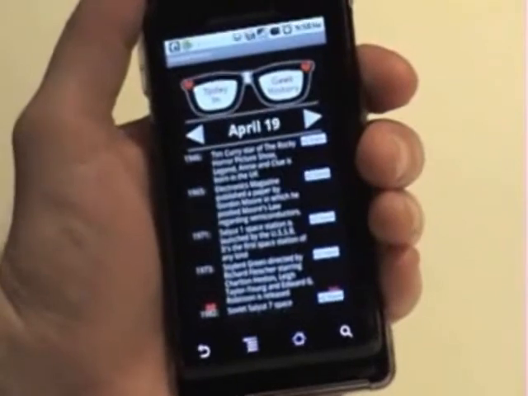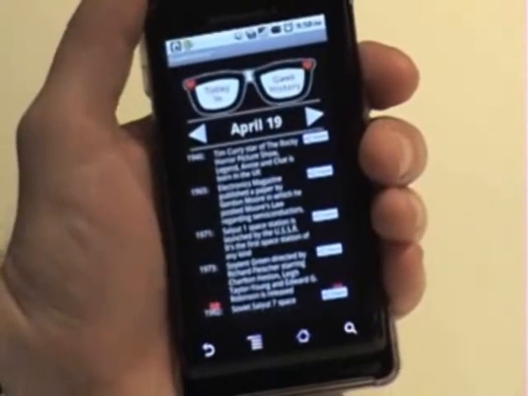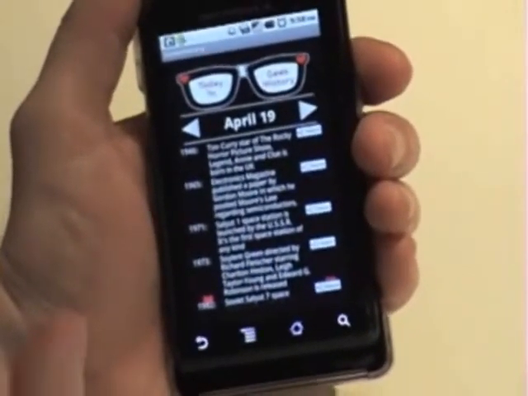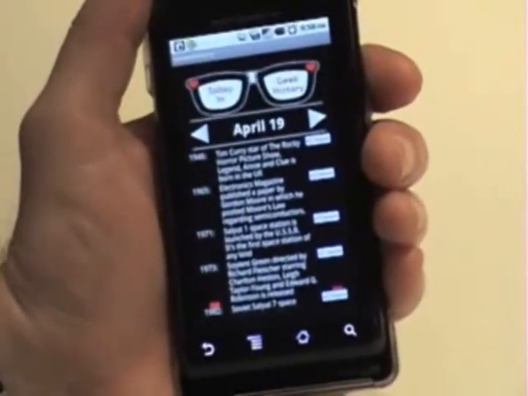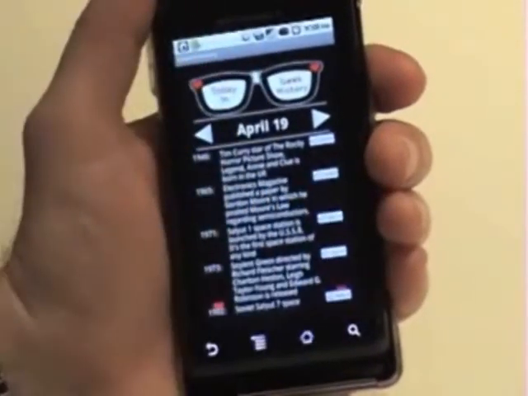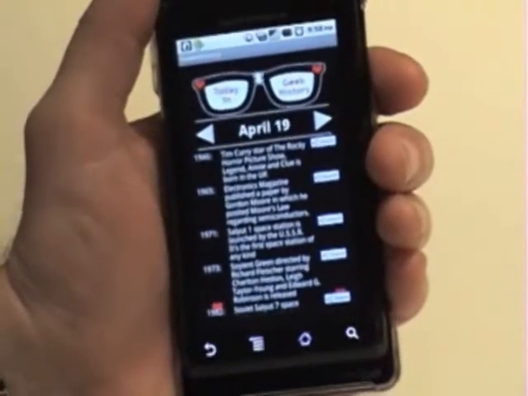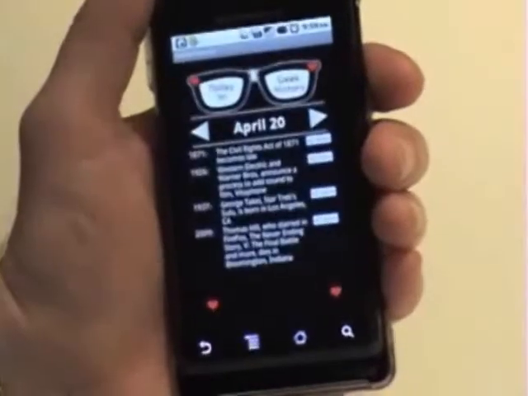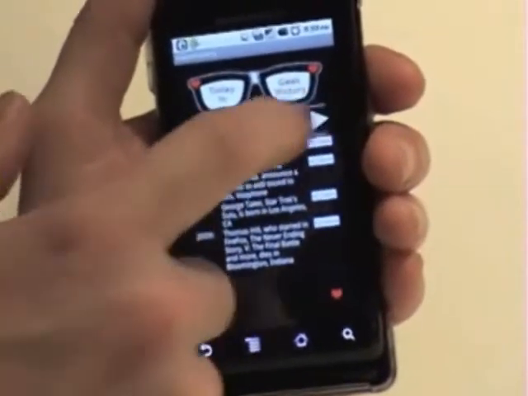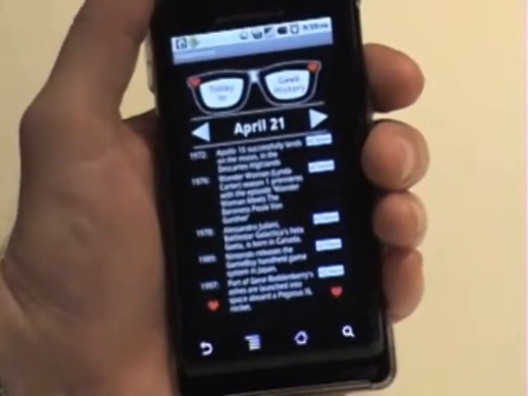So that's a great way to share all of these fun facts with your friends. You can also, like I said, text message them or email them to somebody, so you can send them whoever was famous that was born on their birthday or whatever you like. Now when you have the full version, you can change the date, so you can look ahead and see what's going to happen tomorrow or the next day.